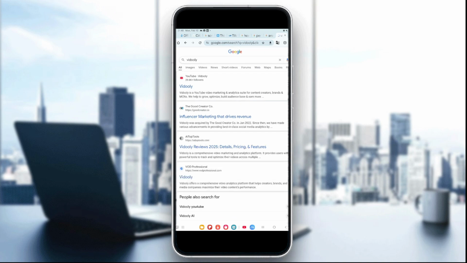Anyway, once you find rapidtags.io, paste the YouTube Shorts link in the search box. After that, click generate tags and see all the hidden tags used in the video.